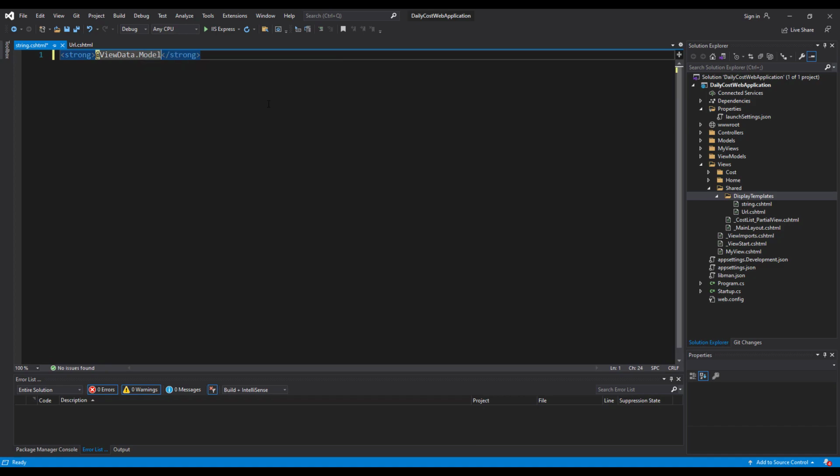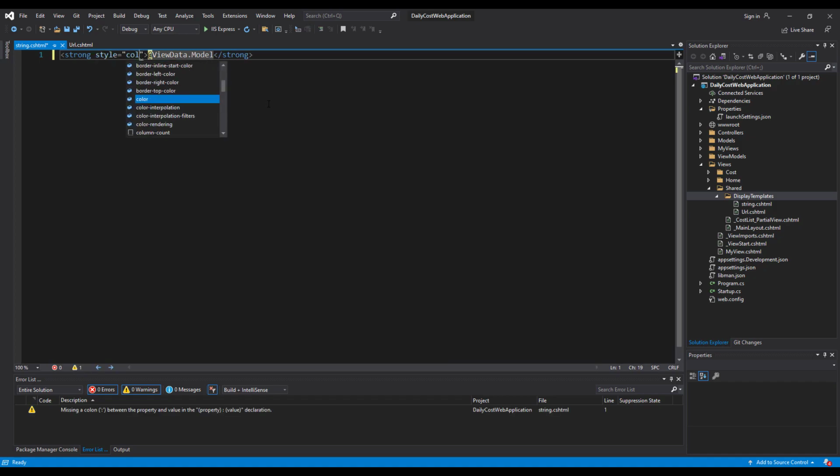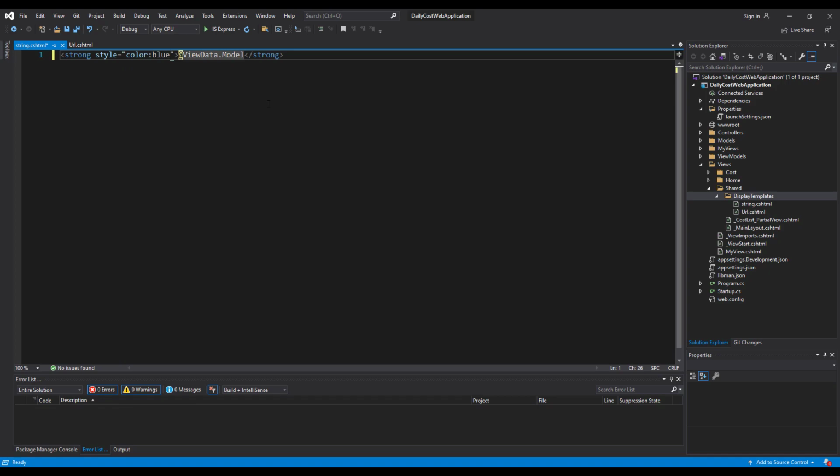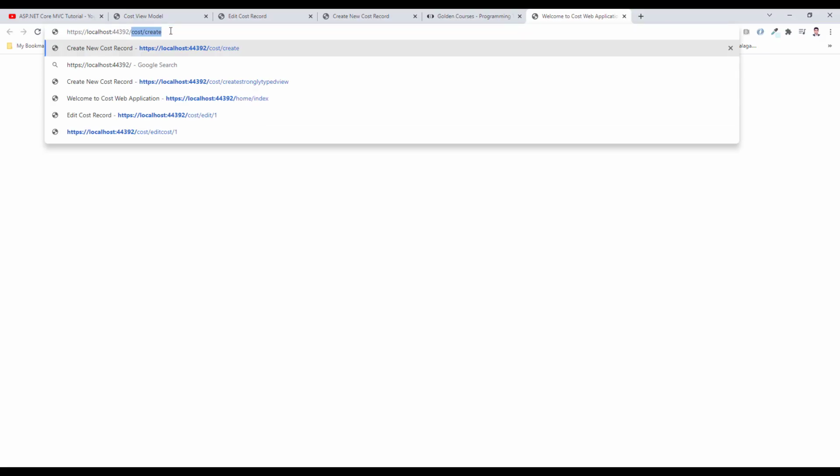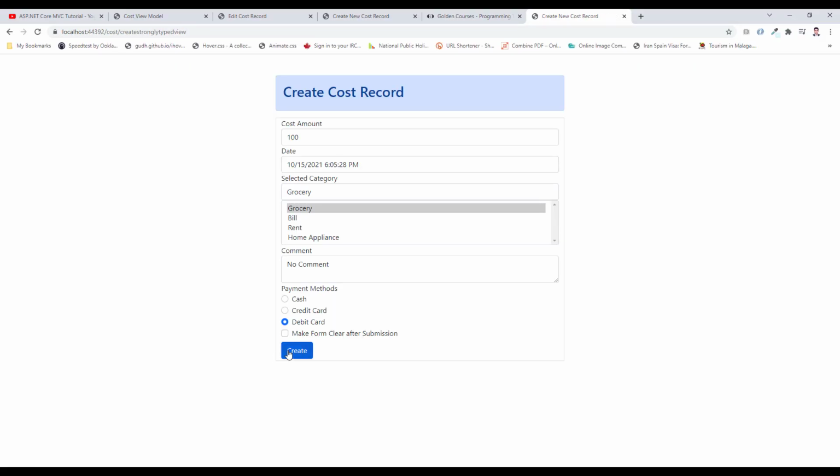With this piece of code, all the strings inside DisplayForModel will be encapsulated in a strong HTML tag, and also I can add one style to this one, and I want to change its color to, for example, blue. Let's save these changes and run the project again and see the result of these changes inside DisplayTemplates to DisplayForModel. And again, I go to Cost, create a strongly typed view, and submit the form.